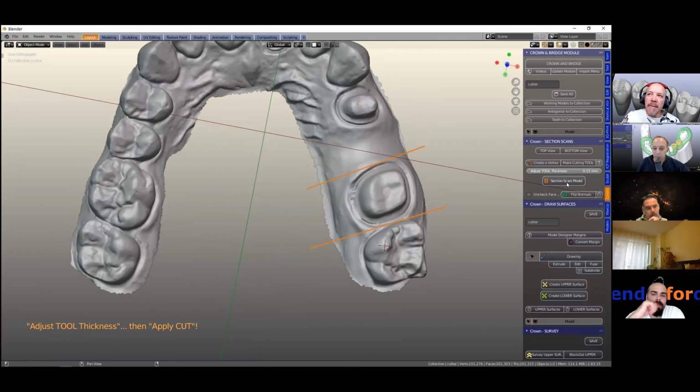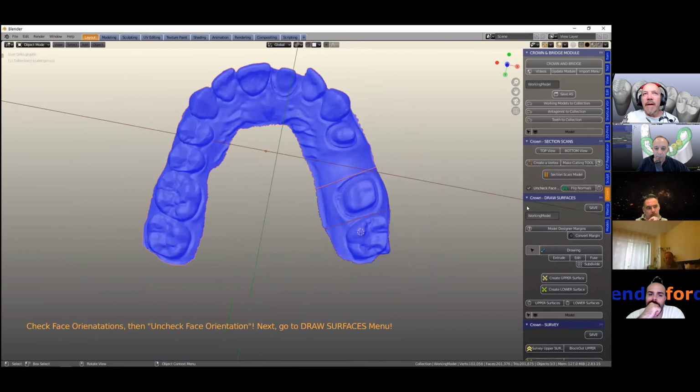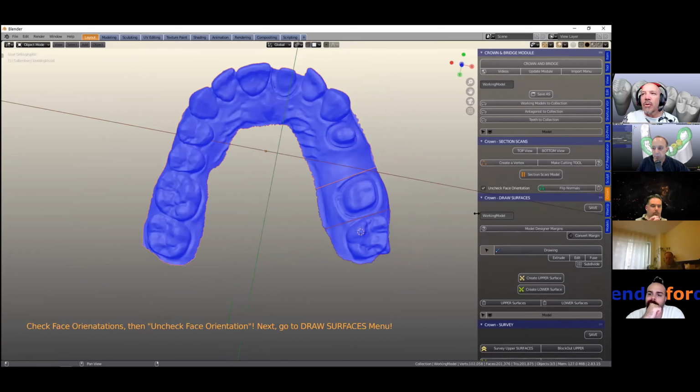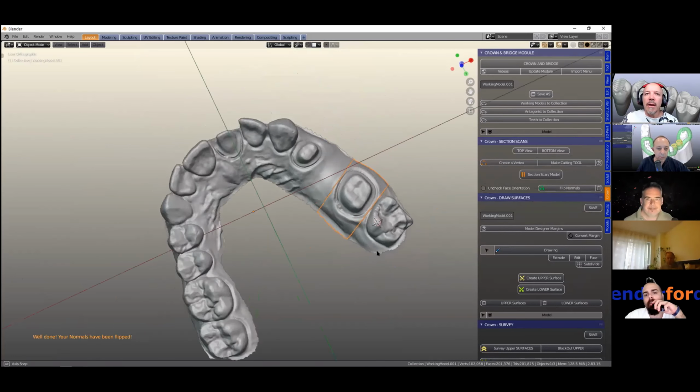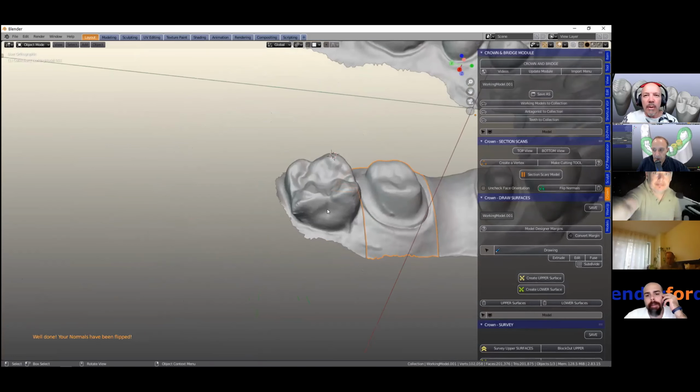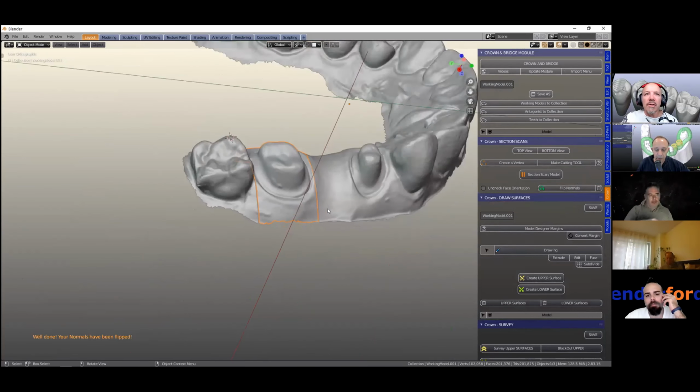So okay, we're going to section the scan, and that brings us to the face normals orientation, because sometimes it gets flipped for some reason. If it does, then we can just click on that and flip it there or back. Then we just uncheck it, and from here on we can draw our surface.